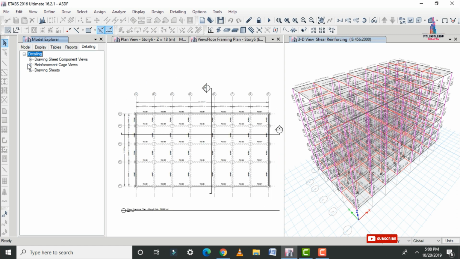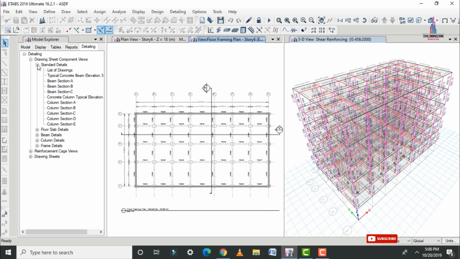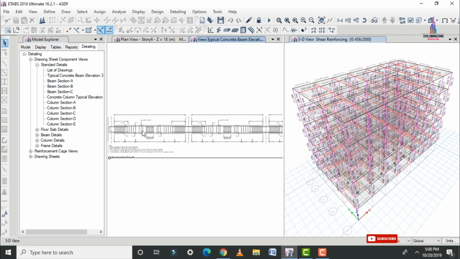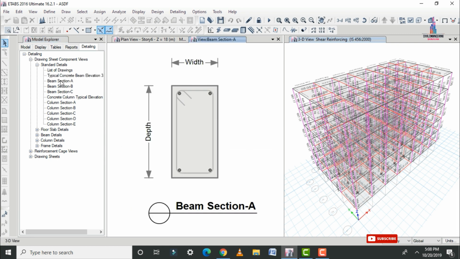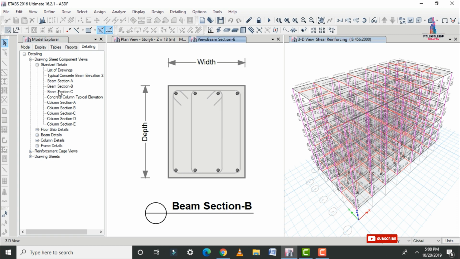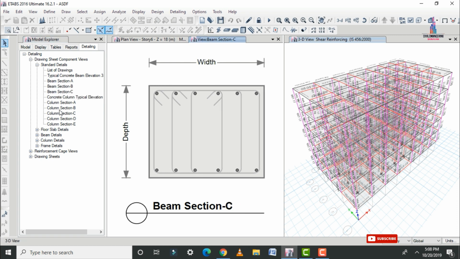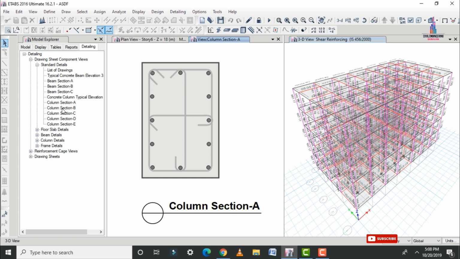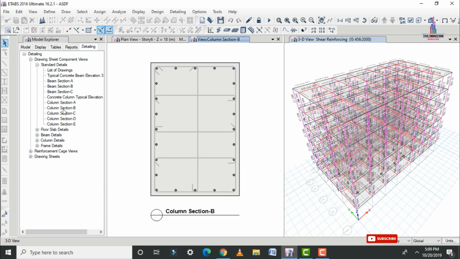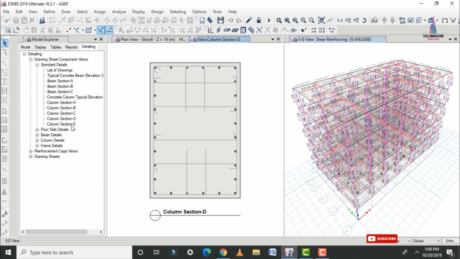So here it will be consisting of your detailing options like drawing sheet components, reinforcement cage views and drawing sheets. So initially I am selecting the drawing sheet components. So in this I am selecting standard detailing. It will be consisting of list of drawing typical section of beam 3S section. So this is the typical section for this 3S section, and this is the A section, this is B section, this is C section, and this is the typical section for the column for A, B, C, D, E.